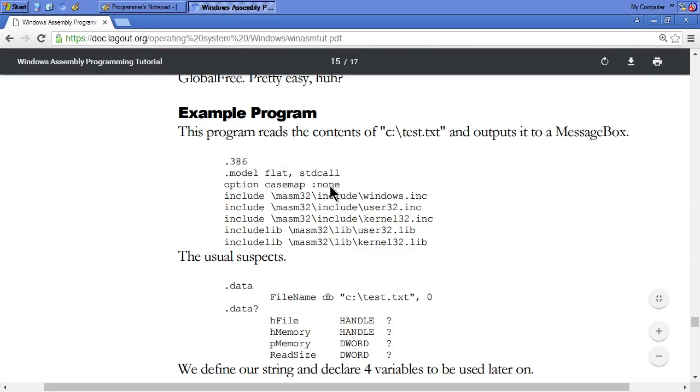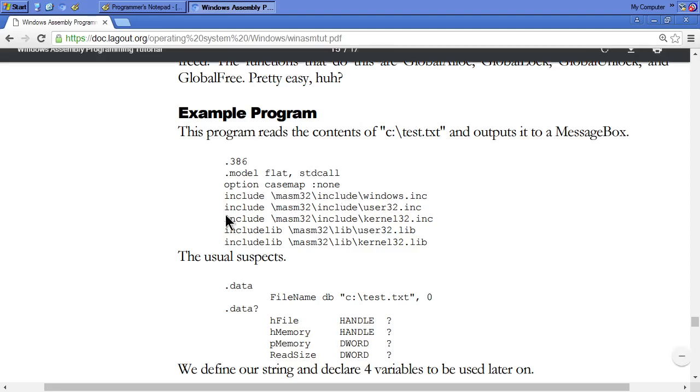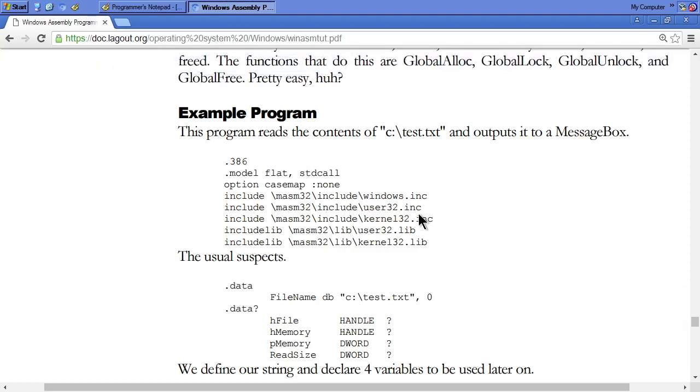And the option casemap none is just because the old MASMs, and obviously the newer ones, would want to try and uppercase names and stuff, to do with Pascal and BASIC compatibility, I guess. So anyway, this just tells it, hey, don't screw with the casing of identifiers and stuff. And then these include files. These are the MASM32 include files. There's all sorts of variations. If you're using MASM32 or you have access to some compatible include files or whatever, of course, you're welcome to use those.